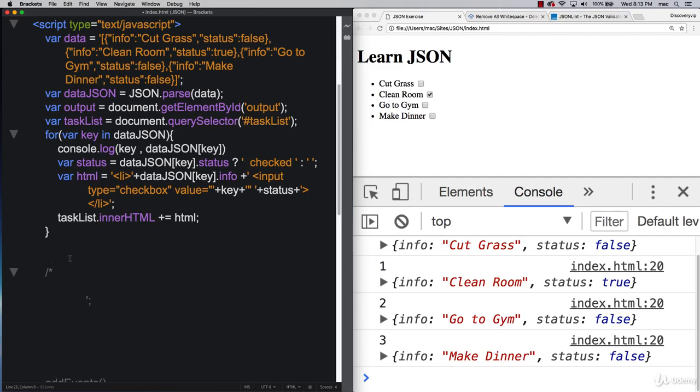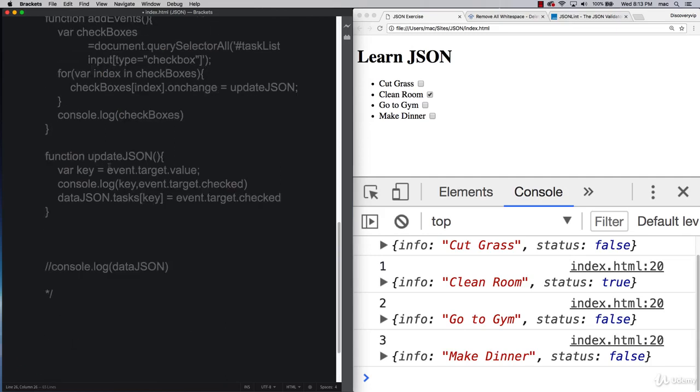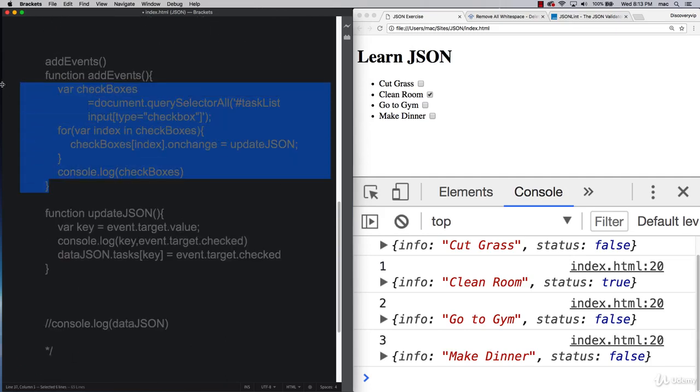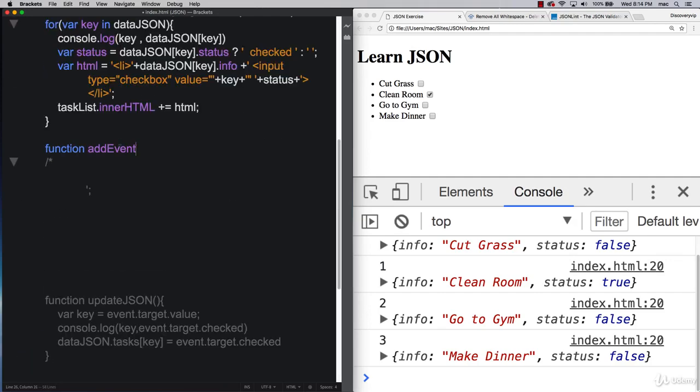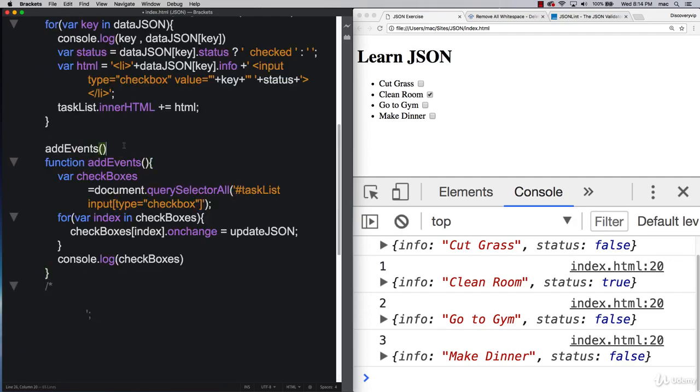So let's go ahead and add our event listener. So function and do add events. We can actually copy our code that we had down here. So let's see what happens. We'll copy that out, and let's update that. So add events, we still want to run that same one.